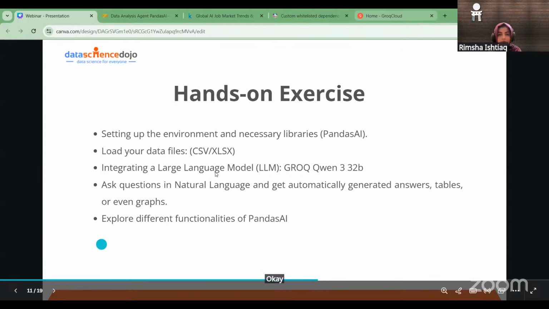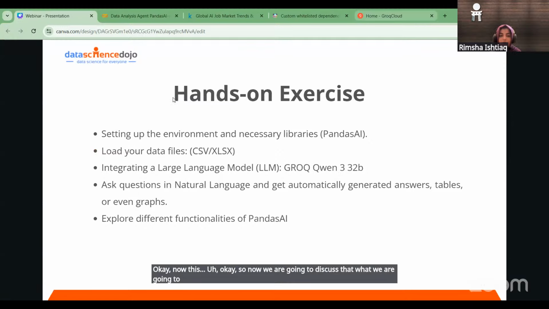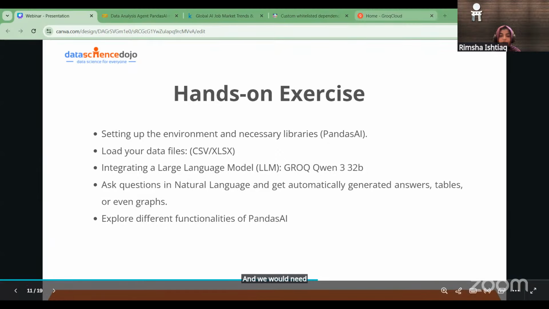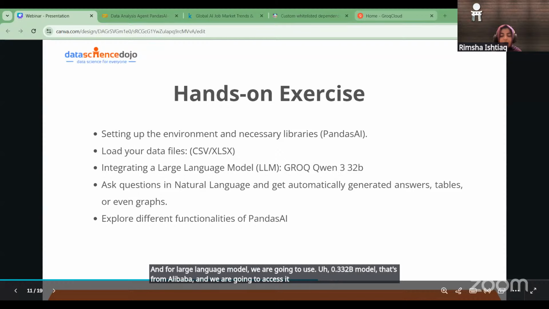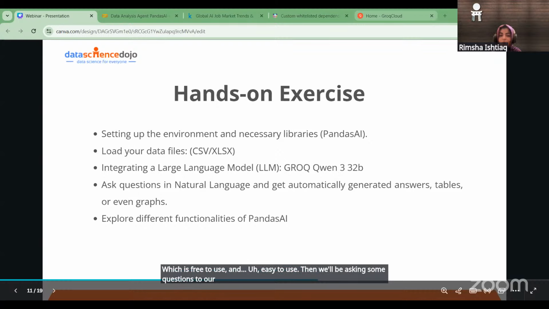Now we are going to discuss what we are going to cover in our hands-on exercise. First, we'll be setting up the environment, and we will need some data. For that, we are going to use some sample data from Kaggle. I'll be sharing the link and resources later on. For the large language model, we are going to use the Qwen3 32B model from Alibaba, and we are going to access it through the Groq API. I'll show later how you can get your own API key, which is free and easy to use. Then we'll be asking some questions to our agent to explore how it works.